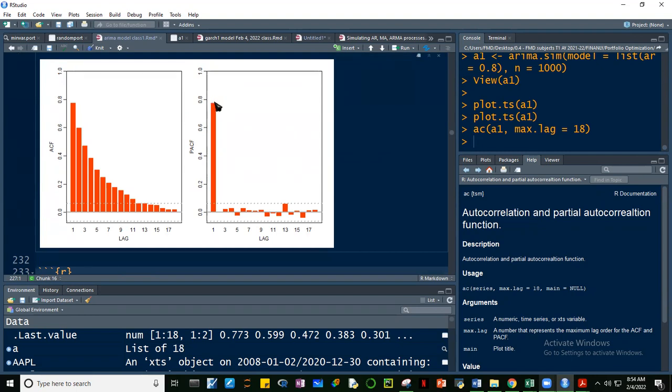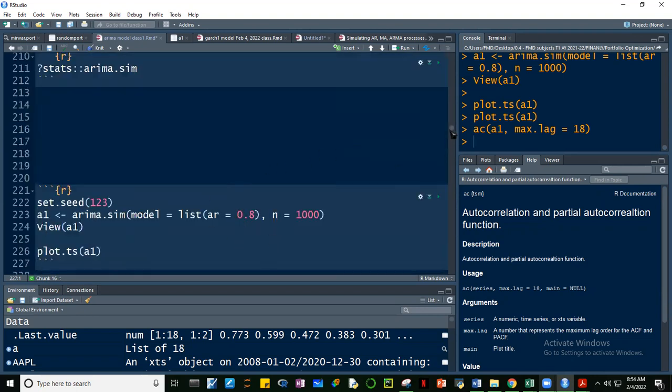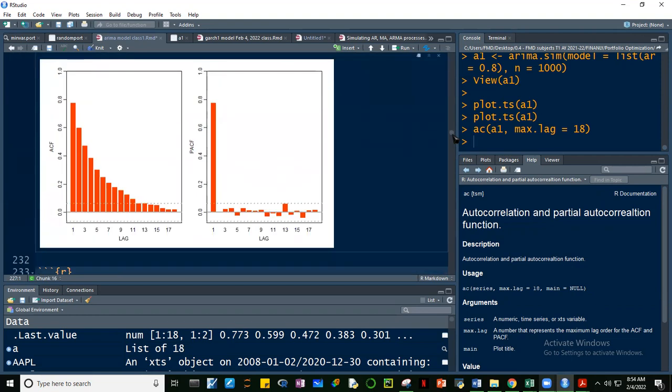So our value at time t is correlated with time t minus 1 at around 0.7, 0.8, no? 0.8, which is really the model, no? So we can see, guys, that we're able to determine if it's an AR model via the PACF.